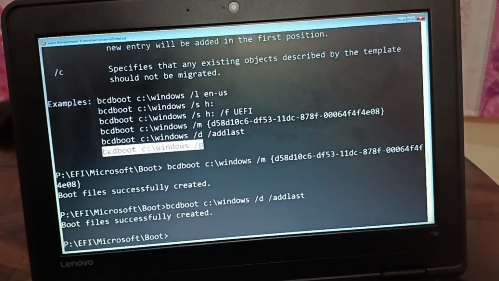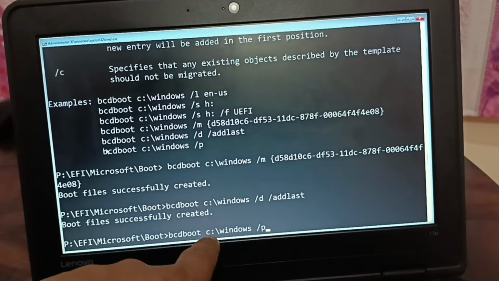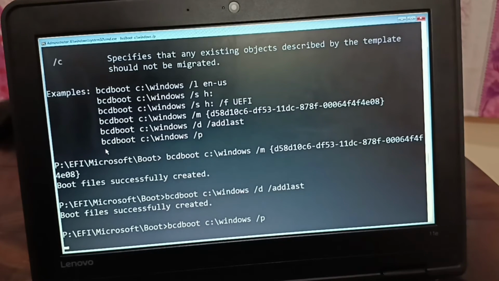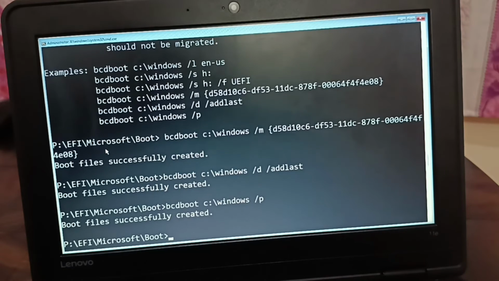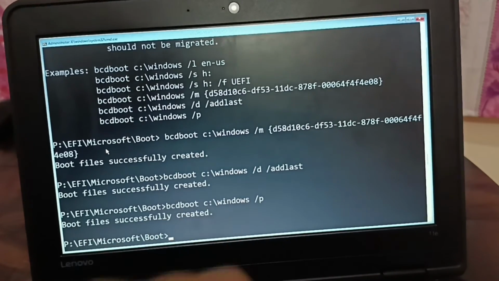I'm telling you again and again, replace this C with the drive where exactly you have your broken operating system. I told you how to figure out the drive in the very beginning of the video, and even told you to make a note of it. So use that particular drive here. Boot files successfully created.